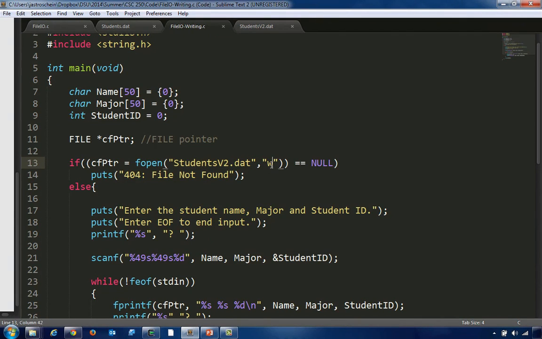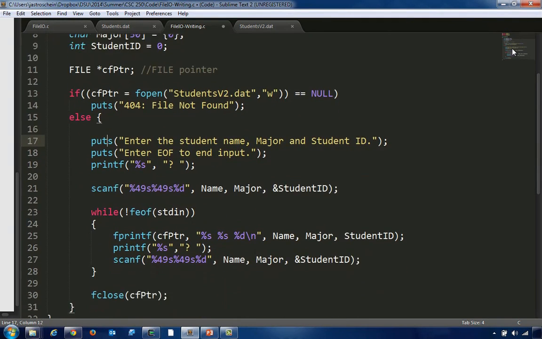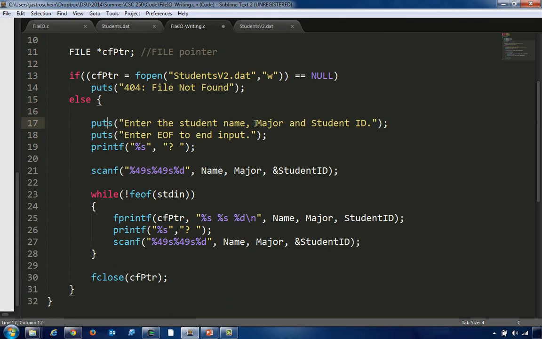I use W as my mode. So all this logic here is exactly the same. If we are able to open the stream to that file, we'll go down this else branch, and we'll have just a little bit of output to make the program work.